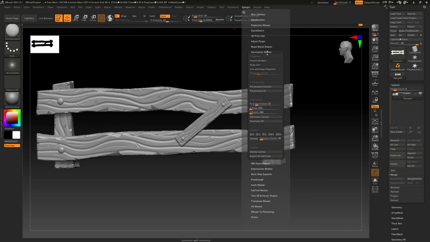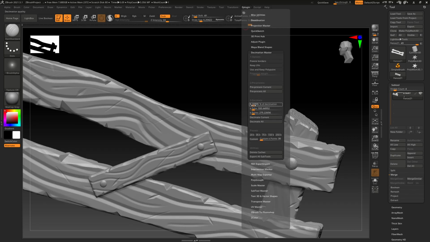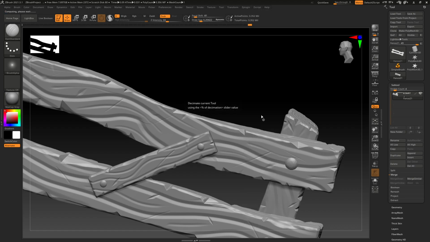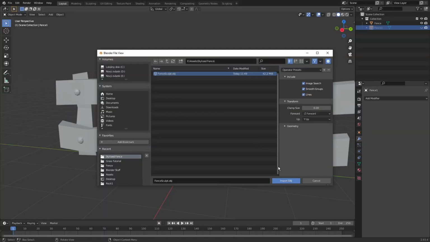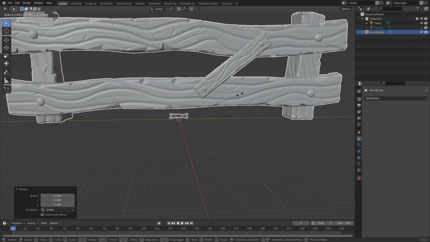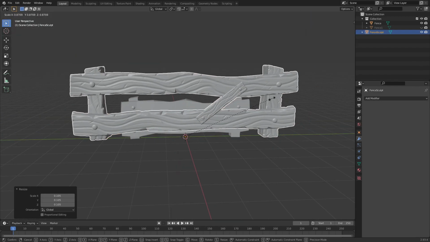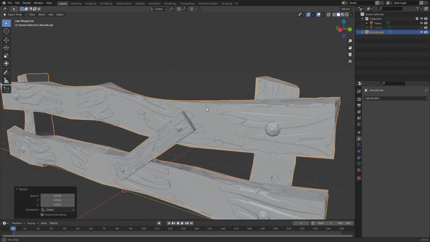And in the Decimation Master, we're gonna select pre-process current, and then we will select decimate current at around 10 to 20%. Then we will export the mesh. Then we will import it to Blender and we will try to match it as best as we can with the low poly model. Or you can just make the low poly model from scratch to have the best result.